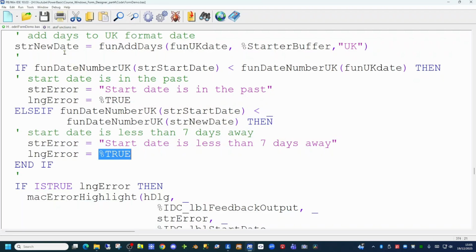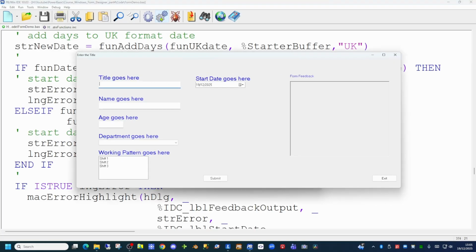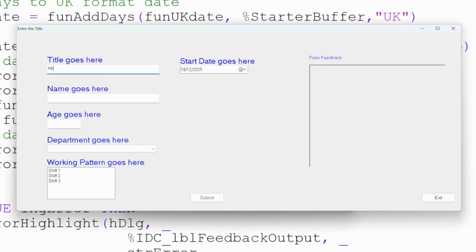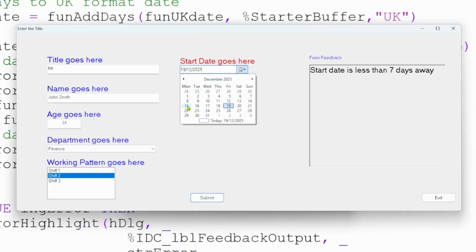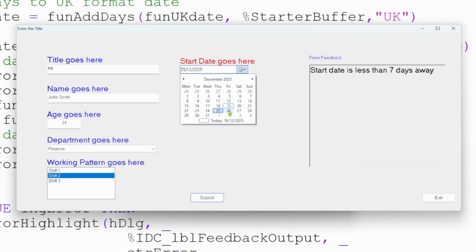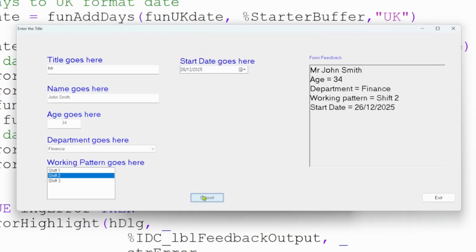So if we try running our application now, and we put our details in, and we'll pick a different department this time, shift in and hit submit. Now the start date is less than 7 days away. If we move it back to an old date, it will tell us it's in the past. If we advanced less than 7 days, it tells us it's less than 7 days away. And if we go to either 1 week from now, it will be accepted, or beyond 1 week from now, and it will still be accepted.